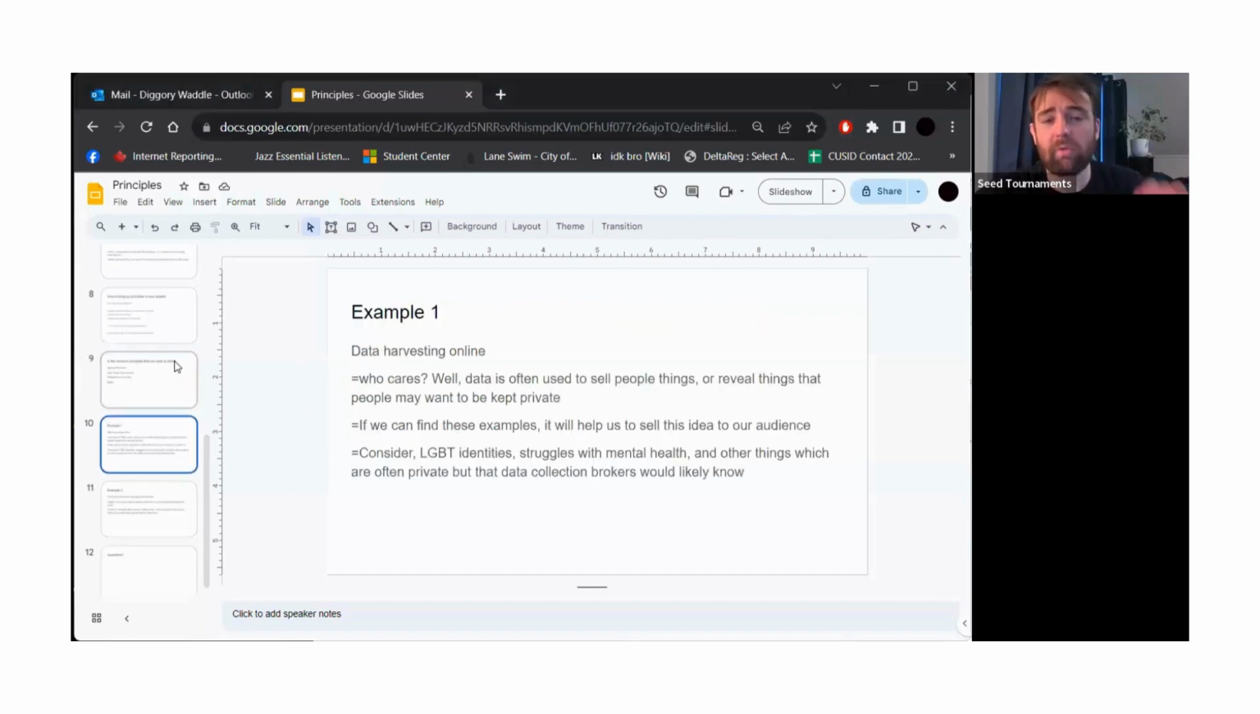Let's go over two examples of how to actually run principled arguments before we wrap this seminar up. The first example is online data harvesting. You should probably all be familiar. If you're on YouTube, watching this on your phone or your computer, you agreed to some privacy agreement where you probably didn't read it and you clicked allow.